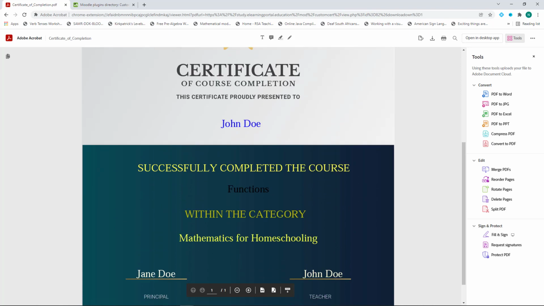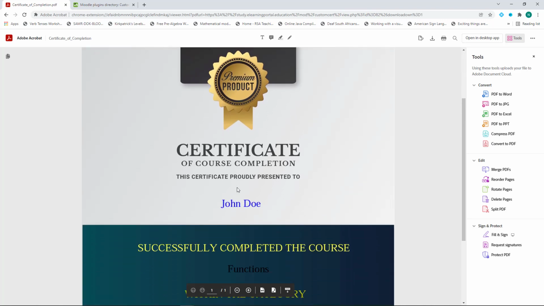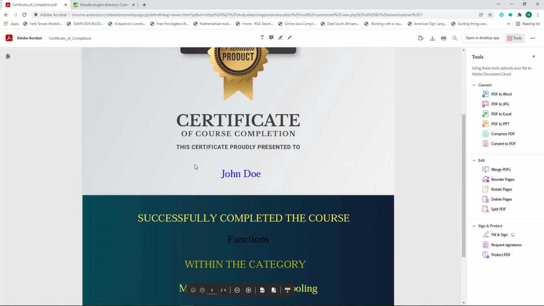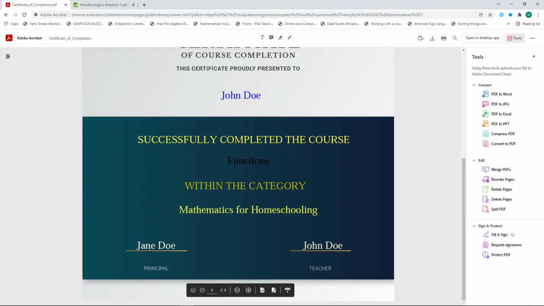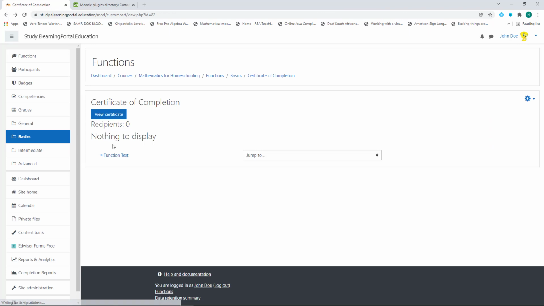And you'll see although it said my site's name, it now changes to the course name as well as the category name. And here you'll see there's certificate of course completion, John Doe, etc. Okay, it looks nice to me. Let's go back. There's my certificate. Now I'm going to show you how learners can obtain this certificate by completing the activities. So let's log in as a learner.